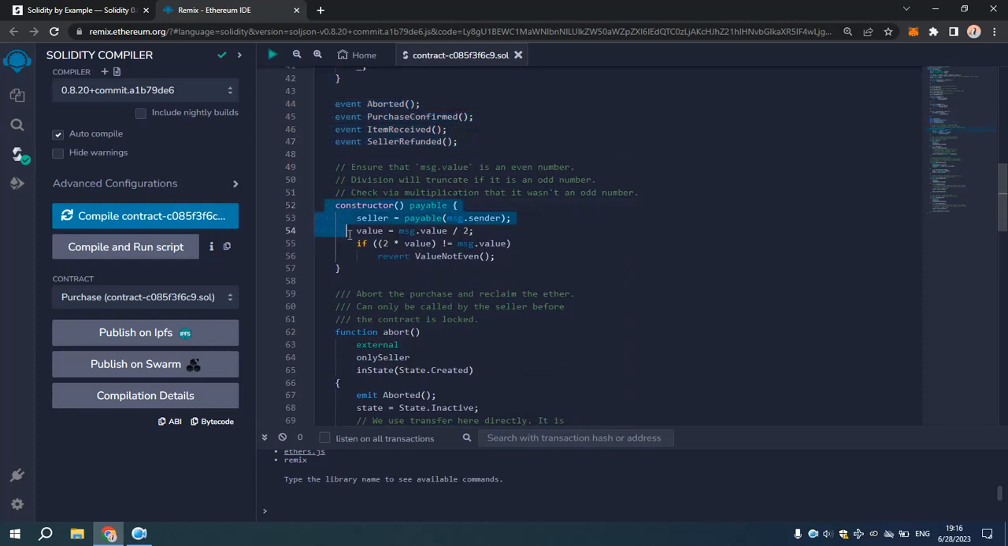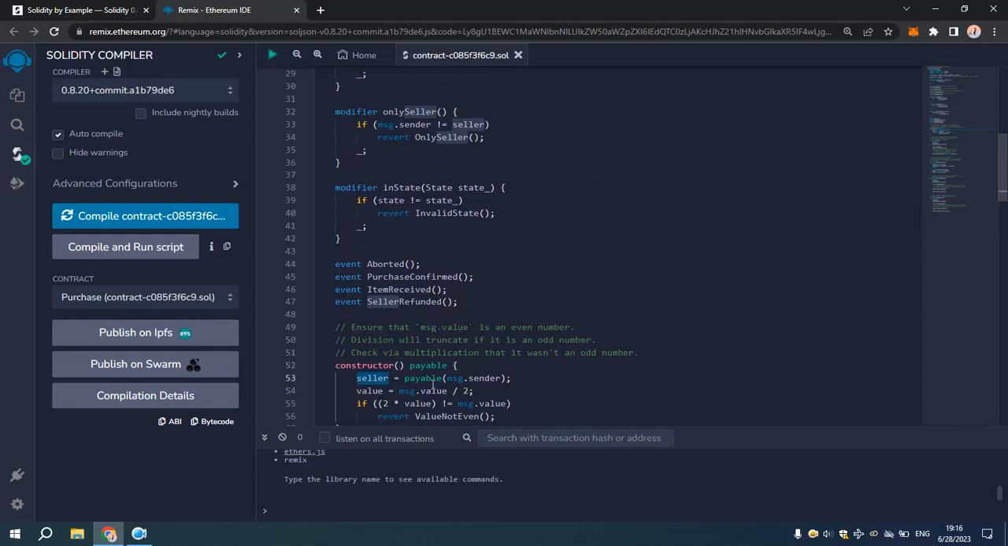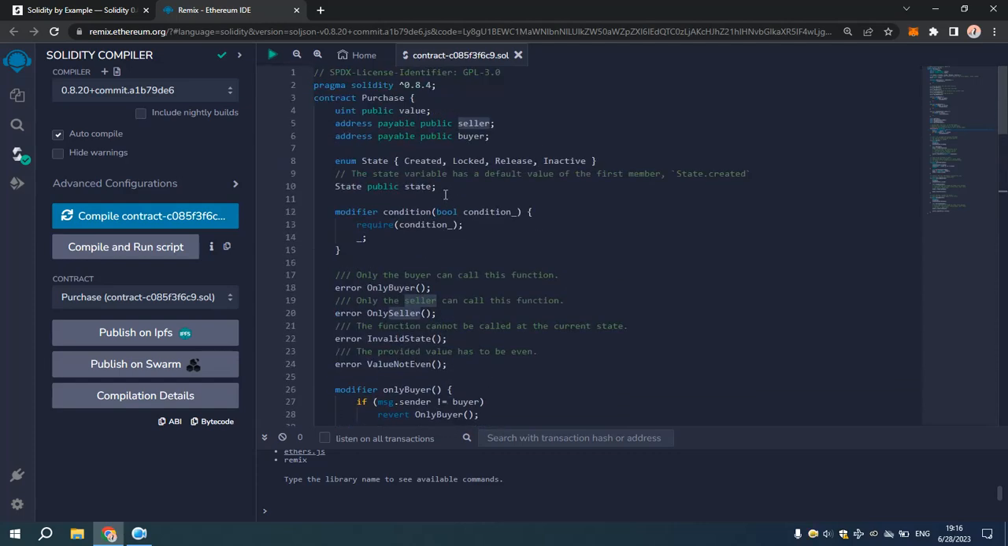And then we have the constructor. It is payable, because this contract is going to be deployed by the seller, that's why we are assigning the address of the deployer to this seller, which is this state variable.